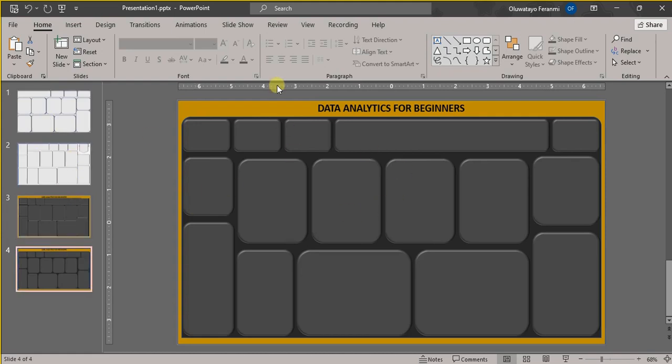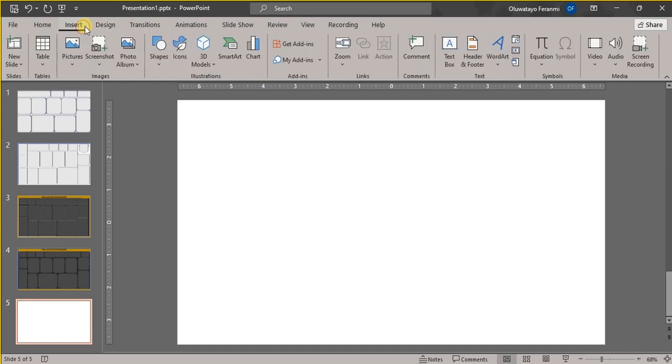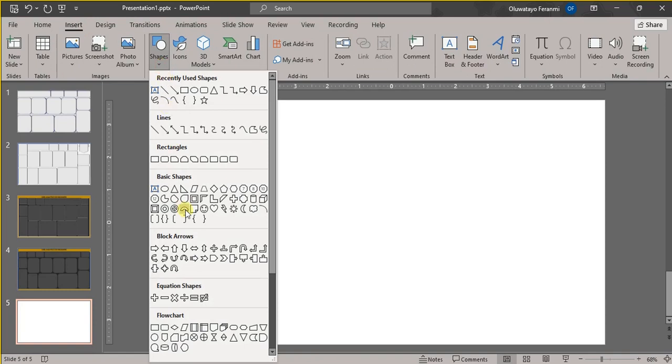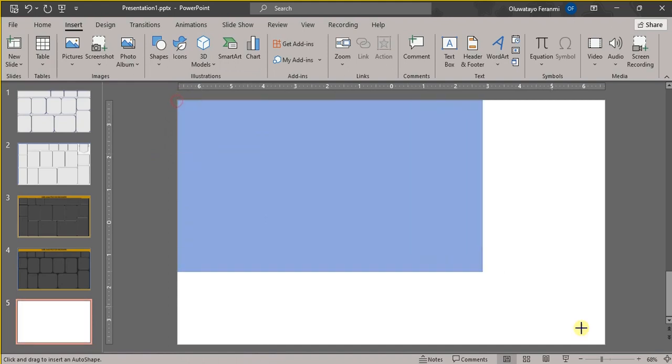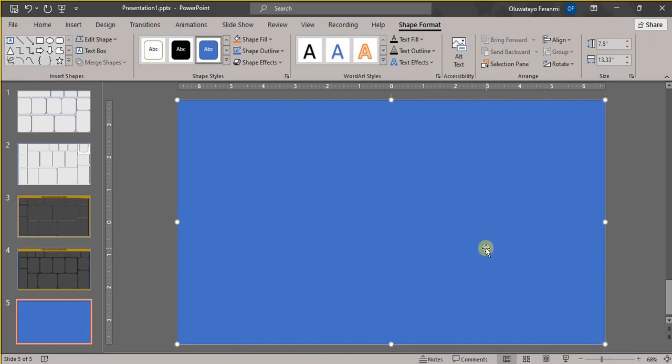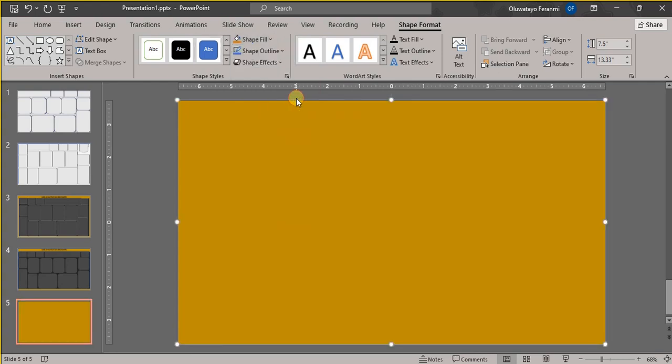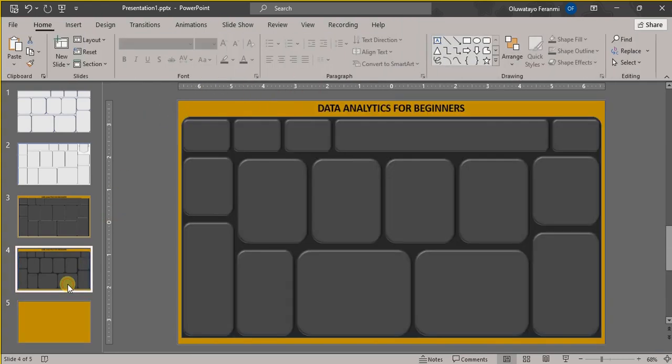When you want to create something like this, all you need to do is, in your new empty slide, go to Insert, then pick a shape. For this one, let's start with this rectangle. Then you just cover everything for now. When you cover everything, change the color. You can see from Shape Format, then Shape Fill. Shape Fill is the color. So change it to this or this. Let's change this. So we are trying to replicate what is here.